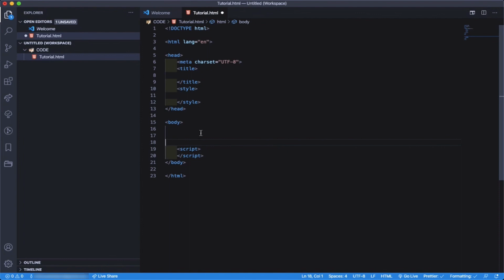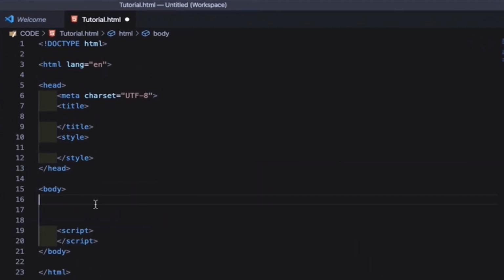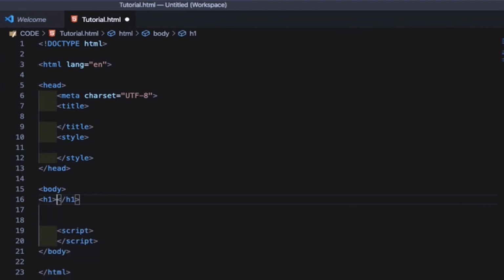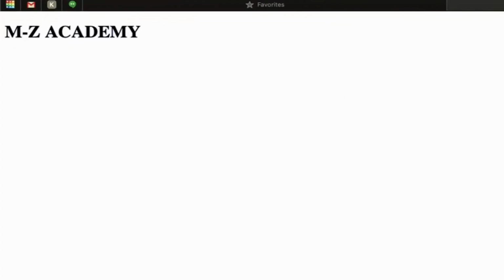So let's start off with the header. Start by typing in h1 inside your body. And then you can type in whatever you want as your header. So I'll be typing MZ Academy. Next, if we look at our live preview, we can see that it shows MZ Academy as our header.